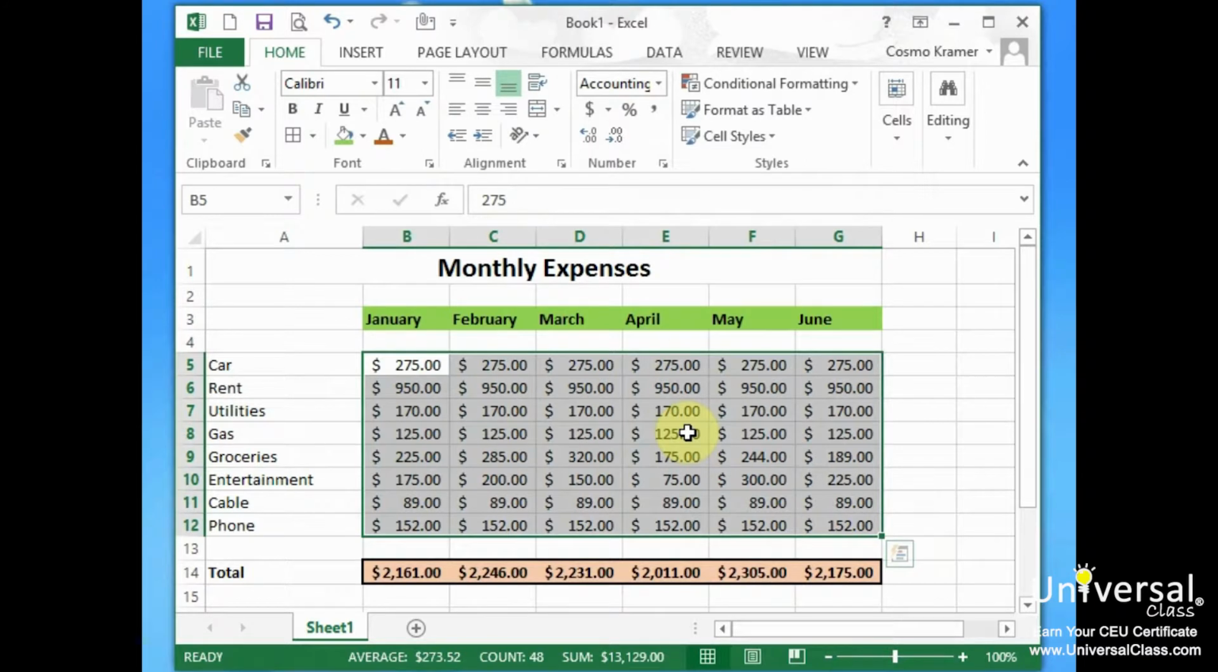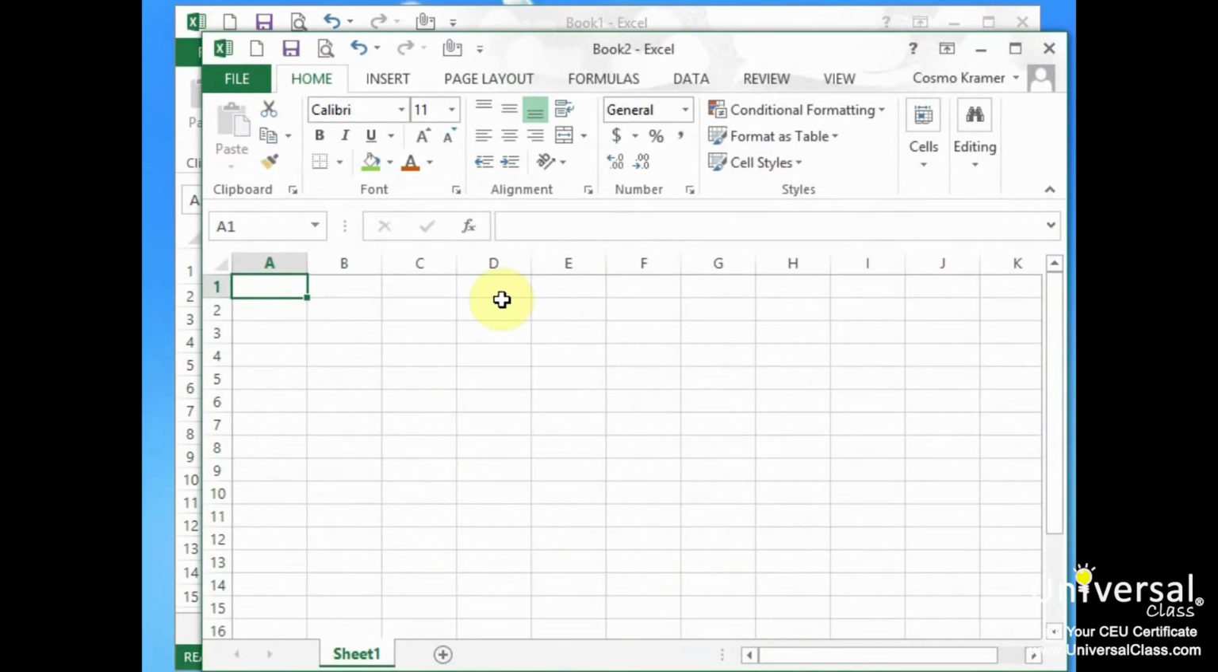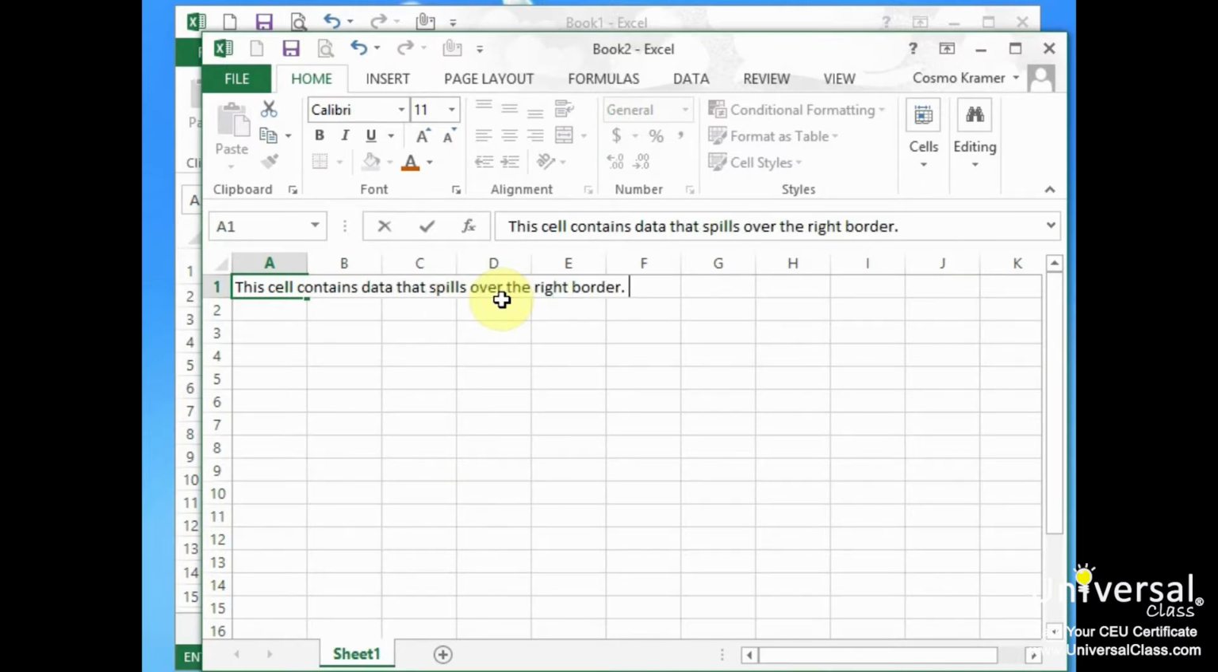So we're going to briefly go over text wraps, and we're going to just start a new spreadsheet to do that. And see, this cell contains data that spills over the right border. We're going to use text wrap to fix it.